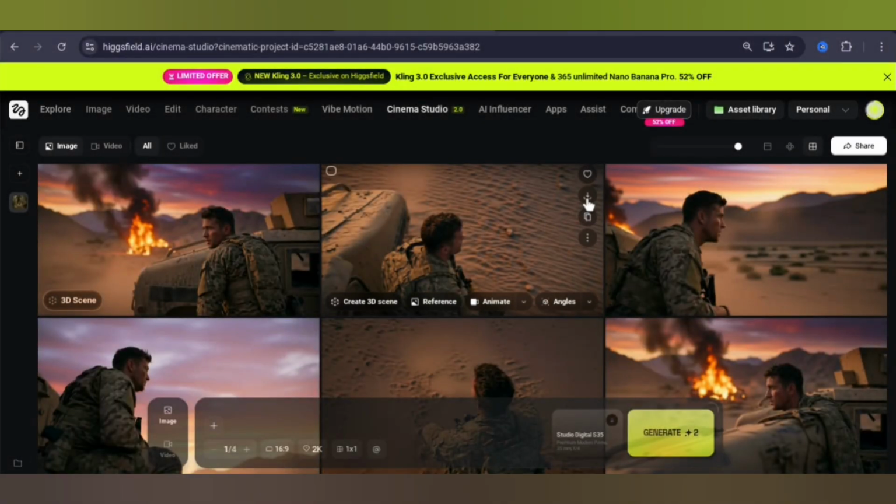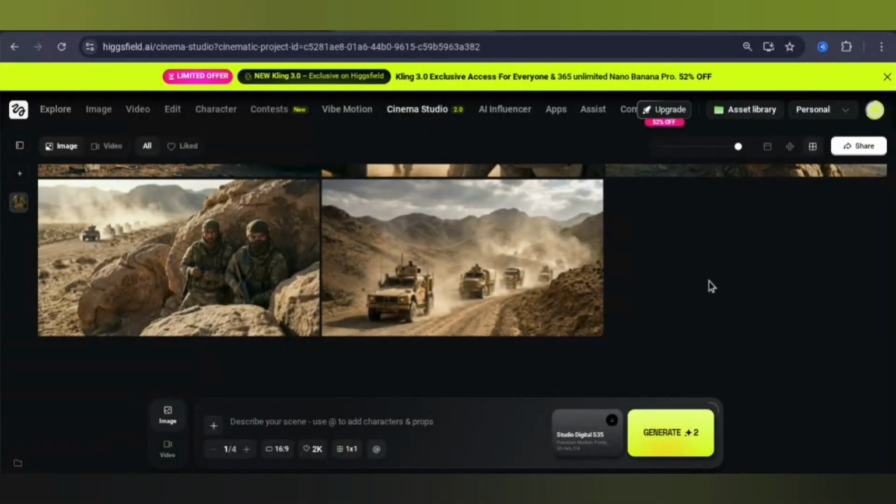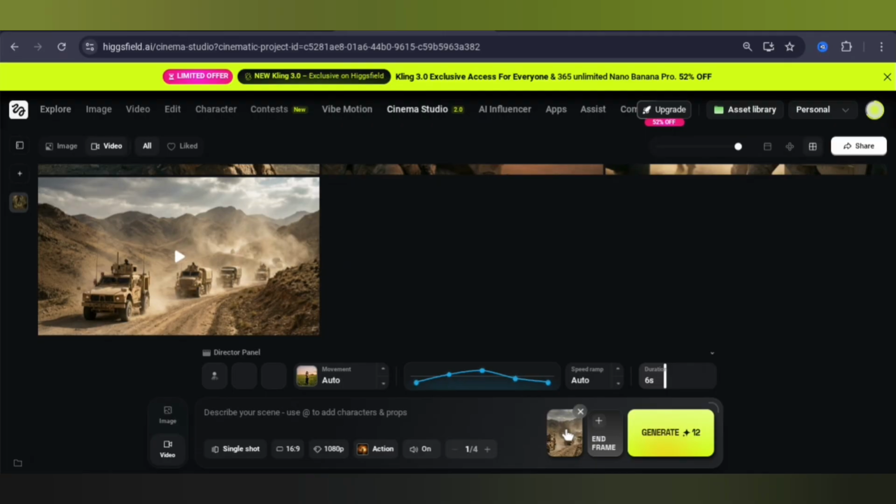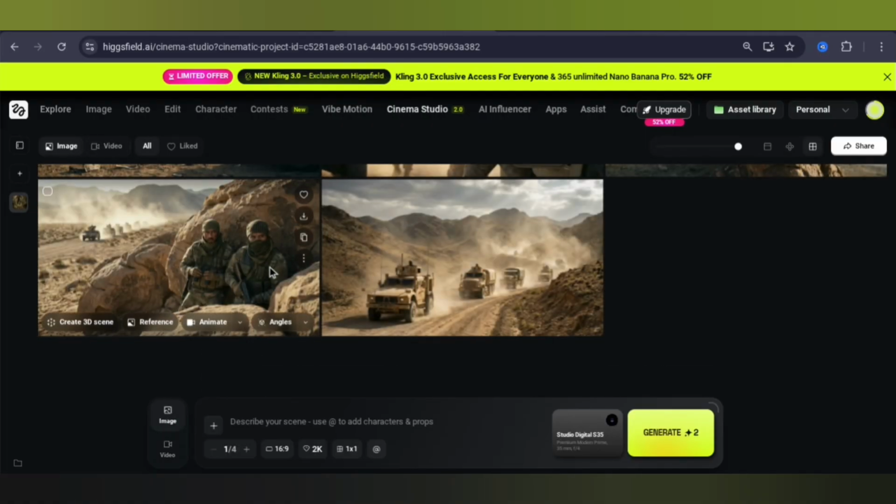Now it's time to convert into video. First, select the image. Click on Animate. Here you will see two options: Start Frame and End Frame. Set this as the start frame. Now go to the second image and set it as the end frame.